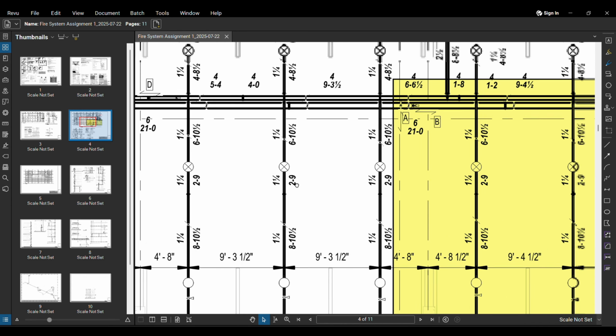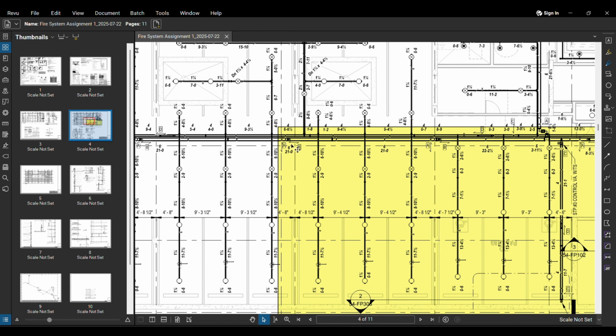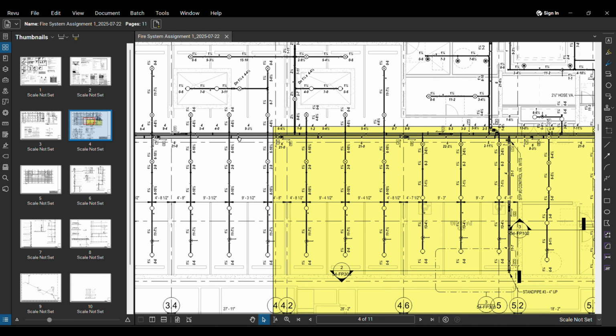We'll go here. Can you see we have a main pipe here, and then we have some laterals. The distance from the main pipe to a sprinkler, and then from that sprinkler to the next sprinkler, is mentioned on the right hand side of the pipe. Can you see we have 6 feet 10.5 inches?